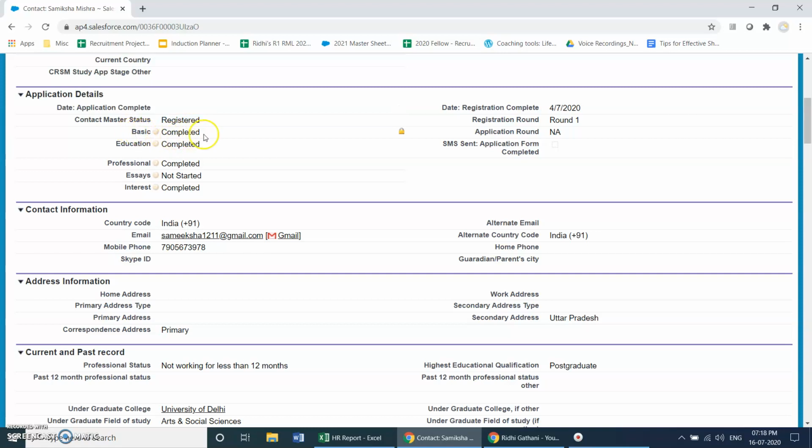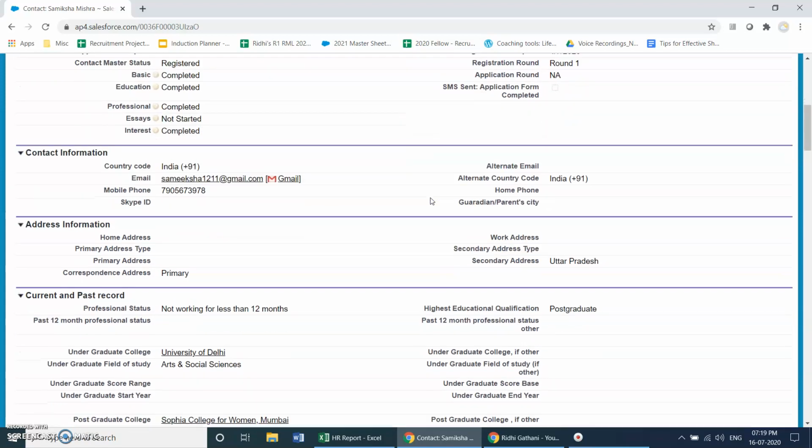And these are the statuses of the different sections of the application. She's finished basic, she's finished education, she's finished professional. She only has her essays left. This is very important to understand who the people are who are most likely to complete their application, those who have a very small portion left. It helps you in prioritizing, and it also helps you understand where they are in their application.